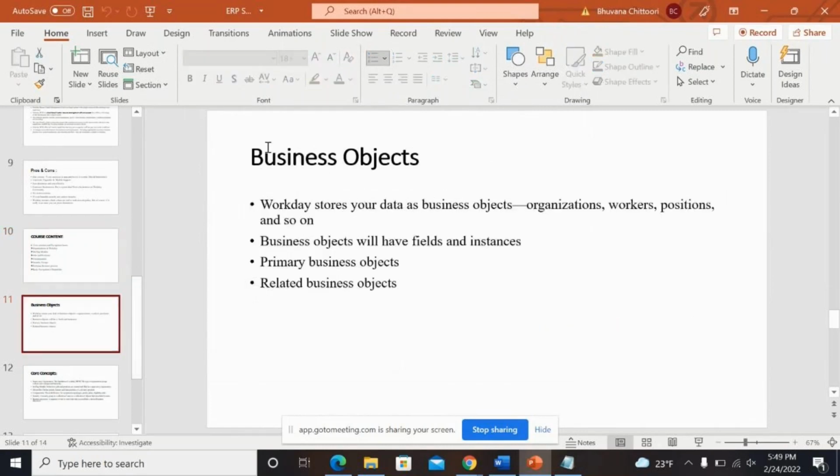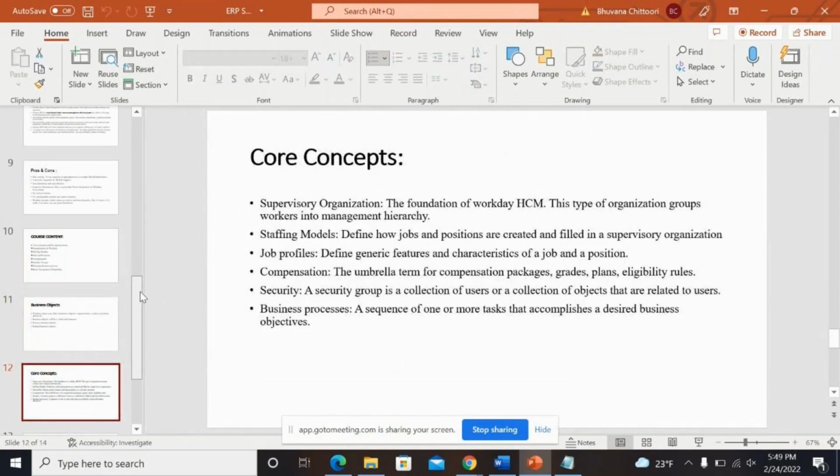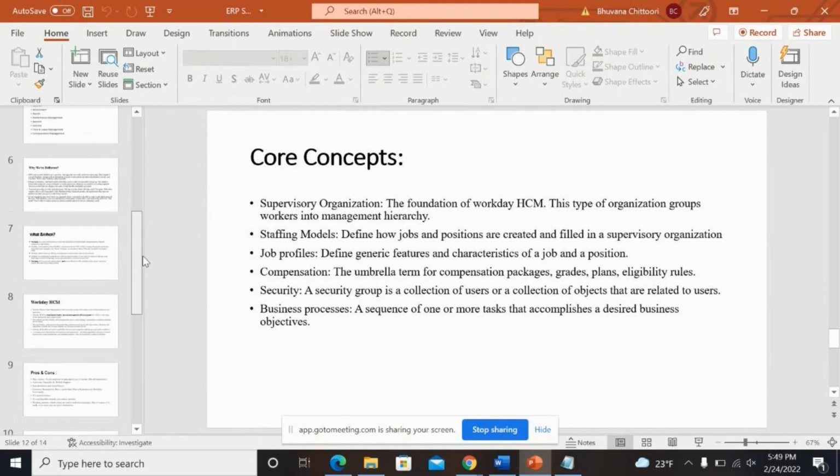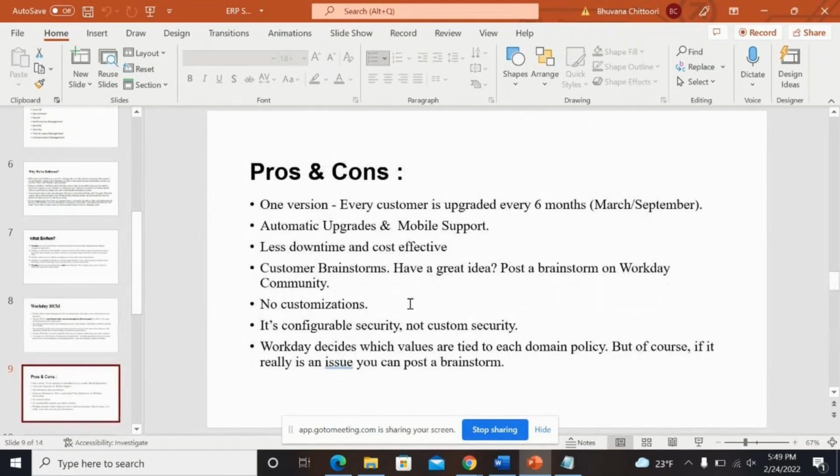All right, I don't want to start everything within the demo session. Let me show you the other thing, the advantages and disadvantages. Coming to the pros and cons, it's one version. In AutoCAD, some people are using 2011, some 2015 or 16, and so on. But in Workday, if anyone asks what your Workday version is, every single customer will be on the same version.